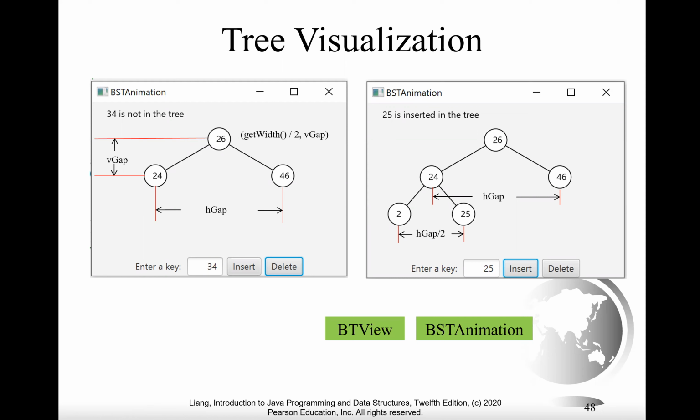We're going to have these two programs. BST View is to display the tree. BST Animation is to add the controls to control the animation. When you make changes from the user interface to the tree, behind the scene, you have the data structure of the tree, and that data structure is changed. So let's look at the BST View now.